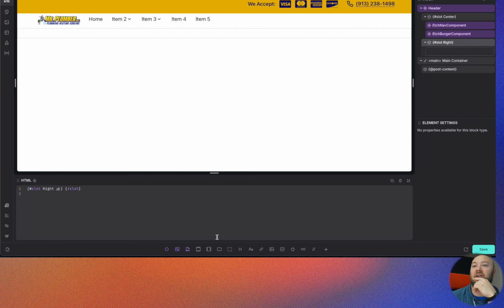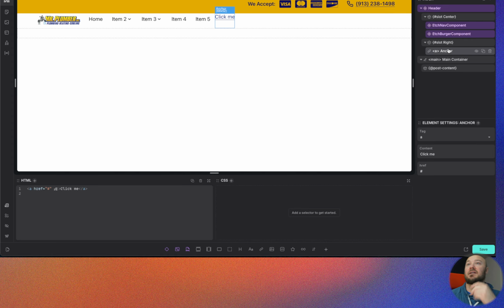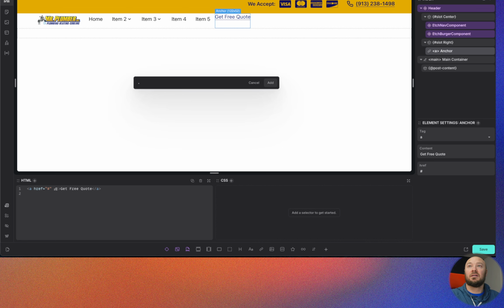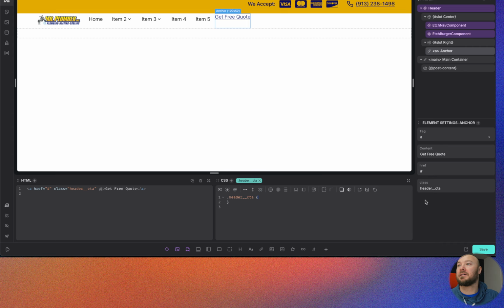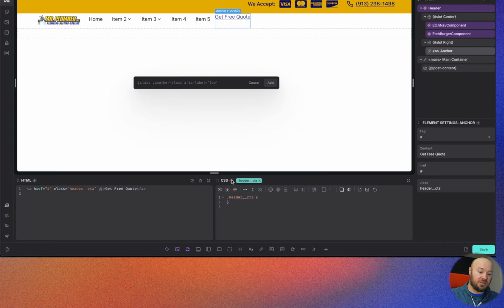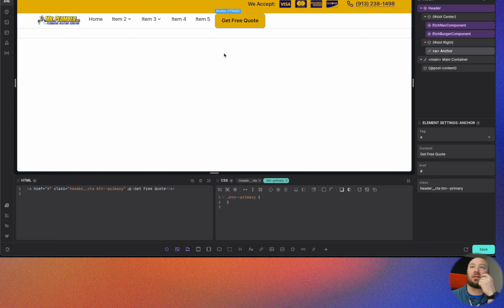All right, in my slot right, we had a button before, so I'm going to go ahead and click my anchor link, and here I'm going to have this say get free quote. I'm going to add a class, and we'll call this header CTA. All right. And then I'm also going to put a button primary on that, and you can see I get my button.